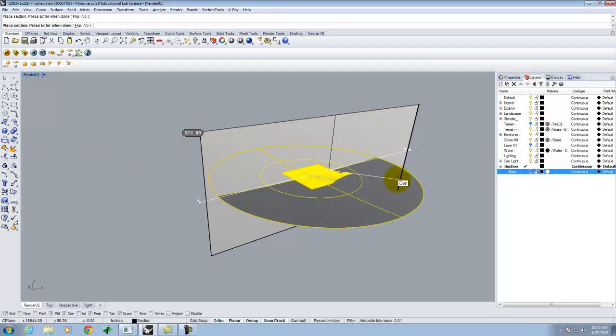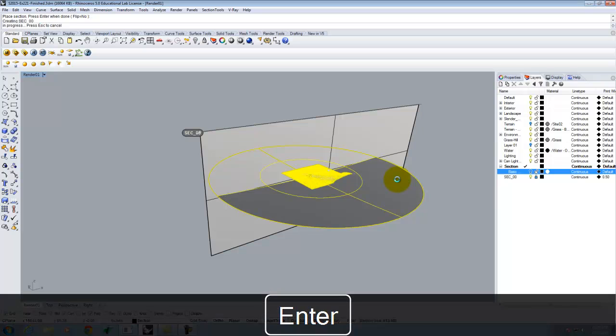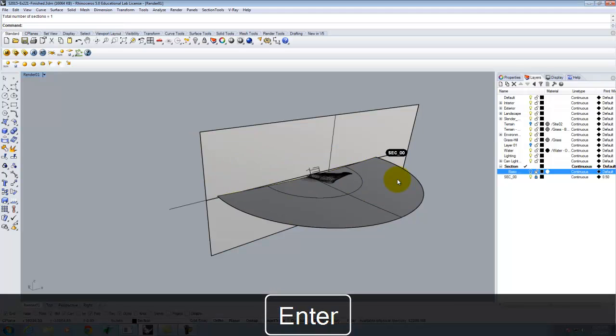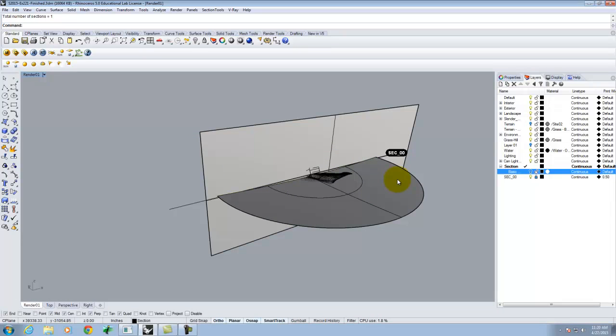Notice that I can set more than one section right now. So I could cut through my building in a couple different places if I wanted to. For what we're doing, we're just doing it one place. So I'll go ahead and hit enter to finish. Okay? And it will then process this section and create a layer called SEC00. That's what it's created in this process.